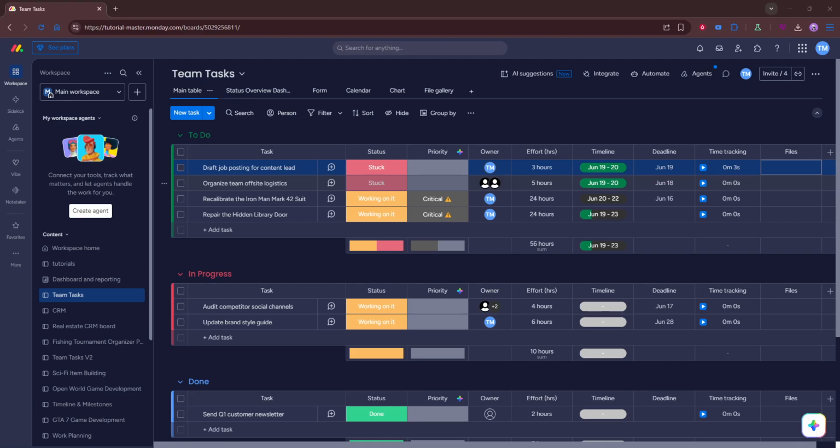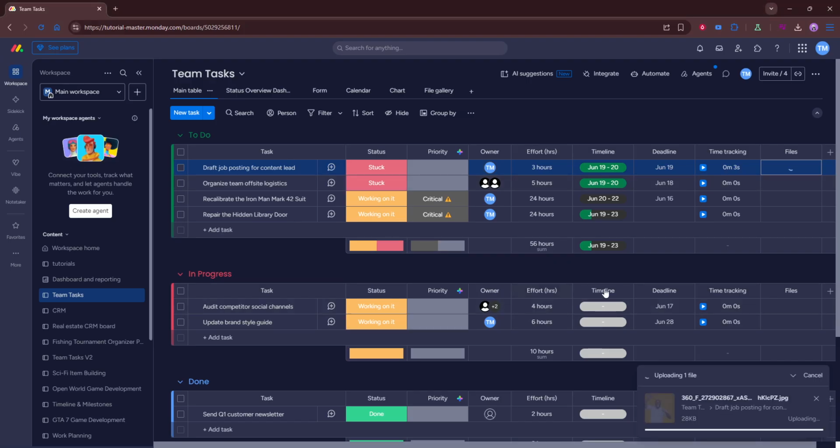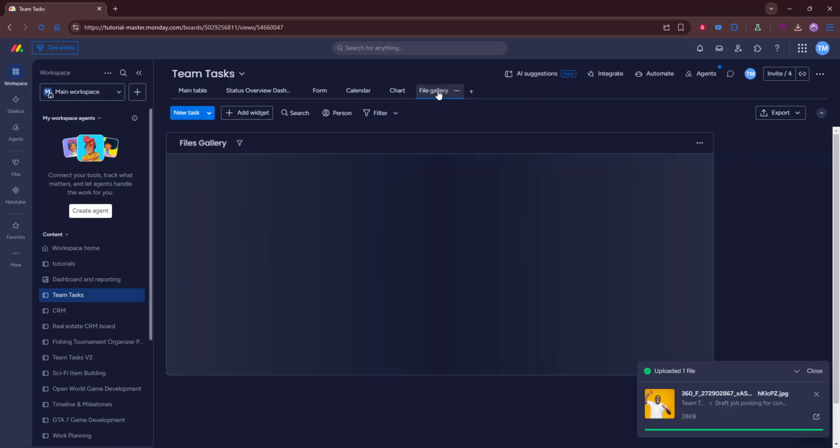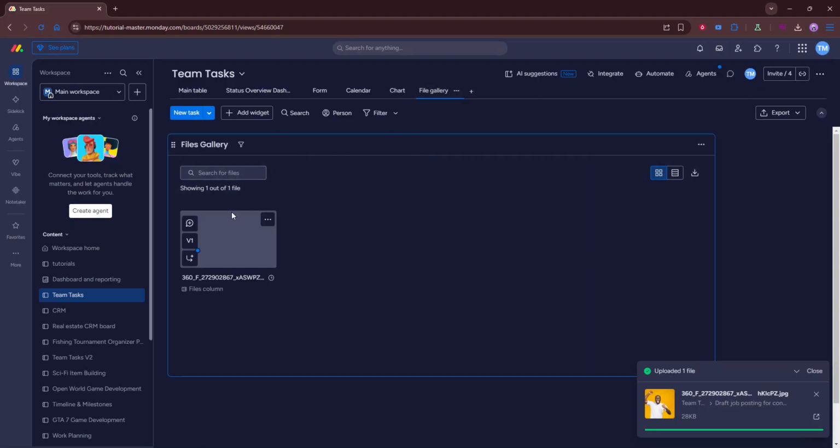From this files view, you can open files to inspect them, download files if you need local copies, or manage them directly within the board. Depending on your access and setup, managing files may include actions like reviewing what has been uploaded and selecting the file you need more efficiently.